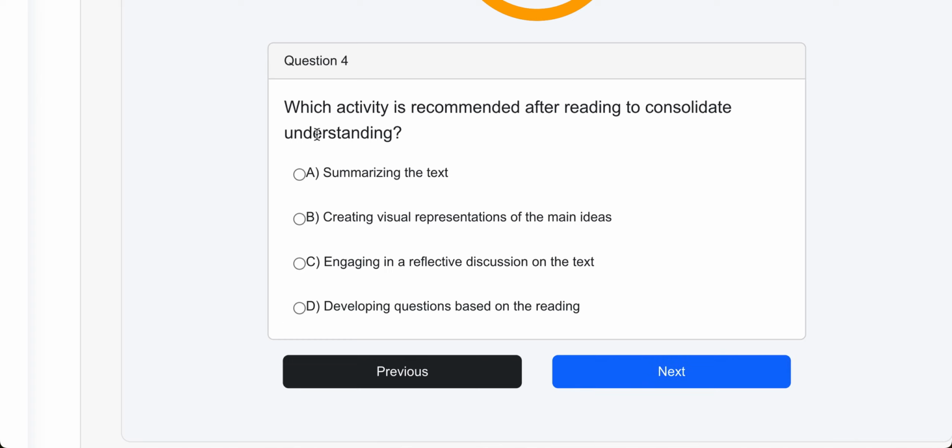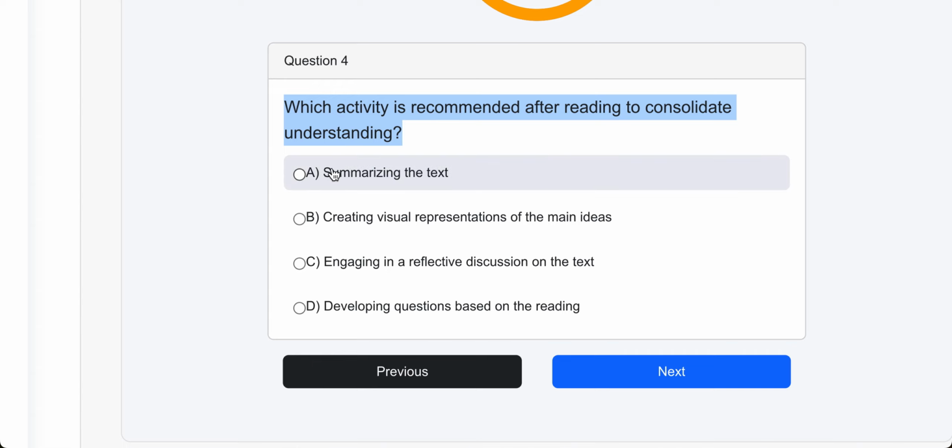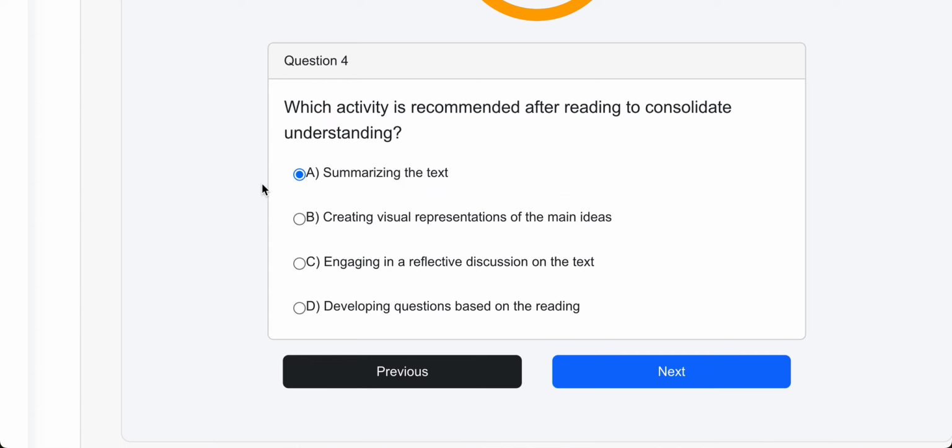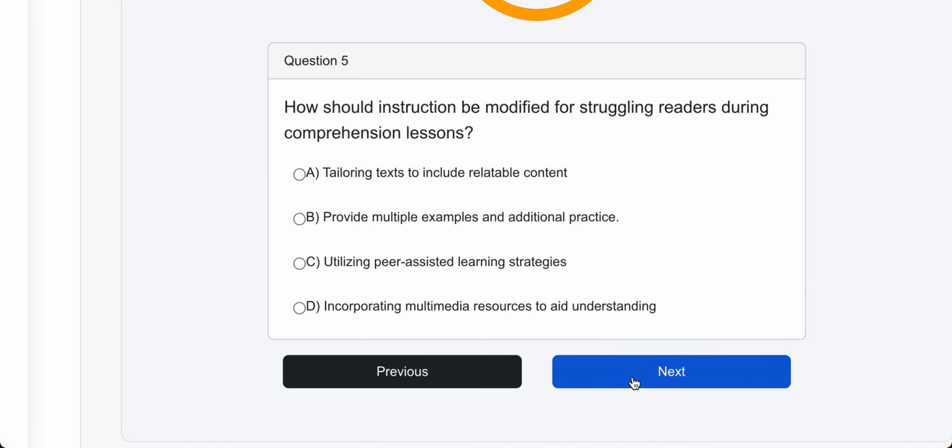All right, let's go on to question number 4. Which activity is recommended after reading to consolidate understanding? I like summarizing the text, option A right there, and that's because summarizing helps students distill the essential information and themes in the text, and that's going to reinforce their comprehension or their understanding. So let's go on to question number 5.